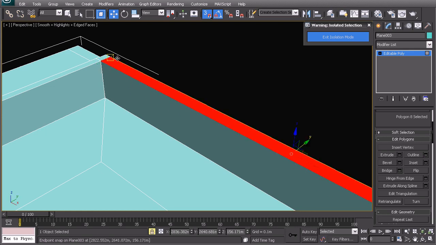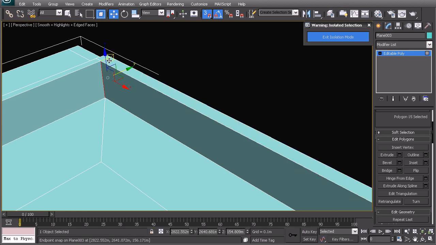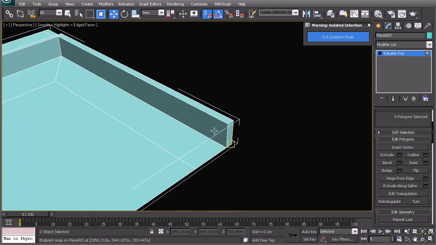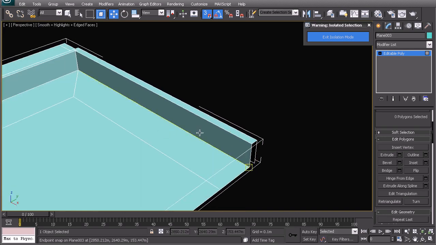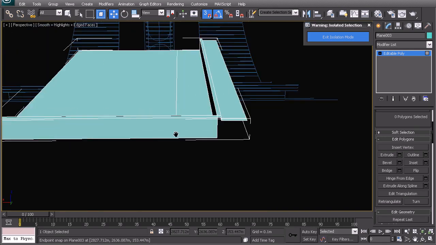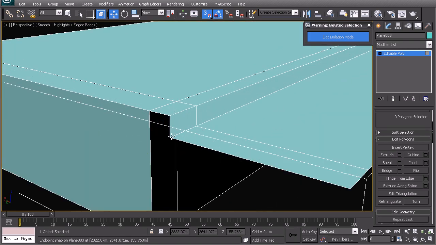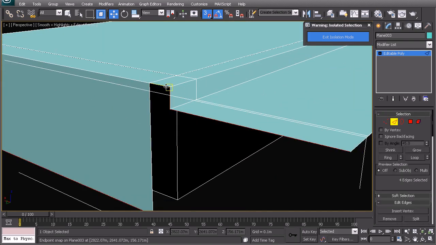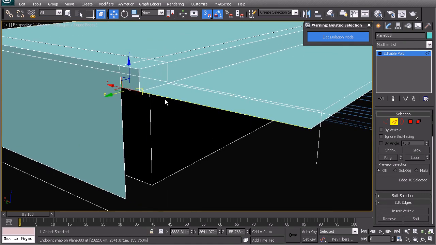Then with my snap toggle, I'm just going to snap that into place and delete these other faces that we don't need. And I'm going to keep that outside there. Selecting my edge number 2. Just going to make a copy there.